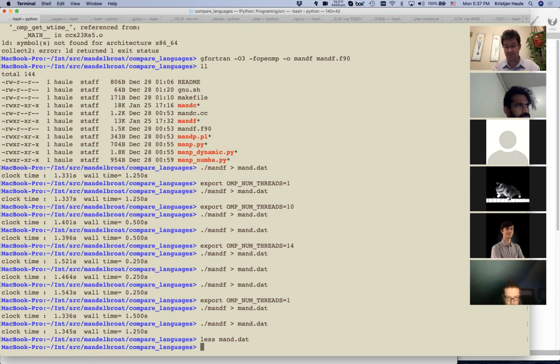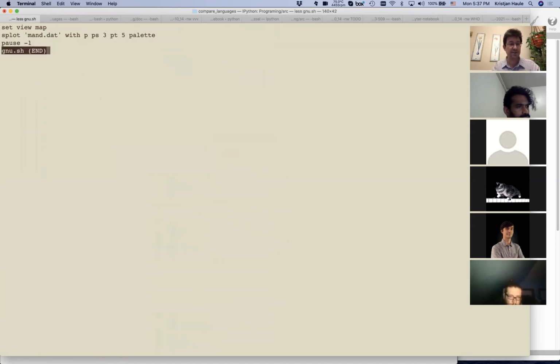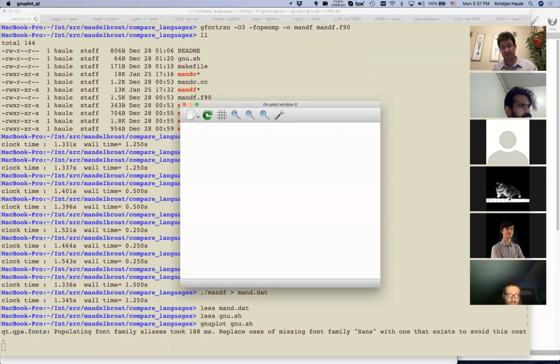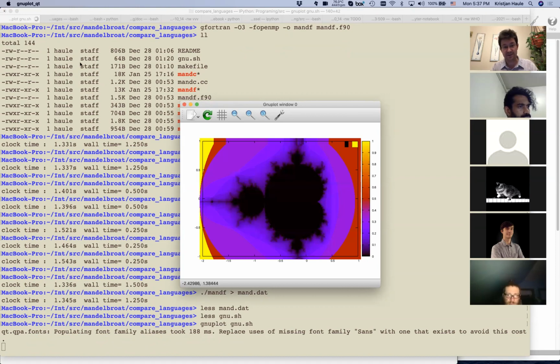Now we want to display this and see how the Mandelbrot set looks. In order to do that, I prepared something called GNU-sh that uses this man.dot and displays it on the screen with gnuplot. Of course, you can do it with many other programs if you want to. I'm using gnuplot, so I'm going to use this GNU-sh by the command gnuplot GNU-sh, and this will display the content. Unfortunately, for these large arrays gnuplot is not that fast. It takes some time, but eventually it displayed the Mandelbrot set properly.